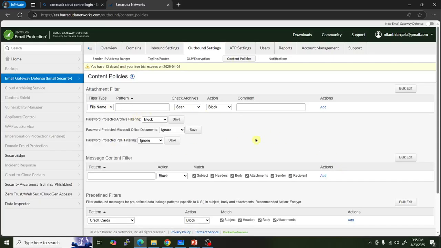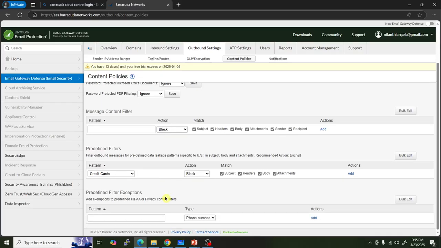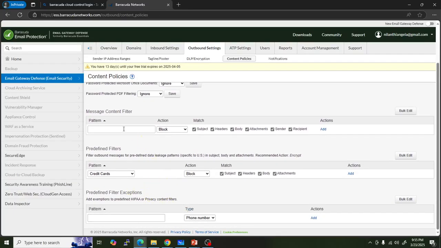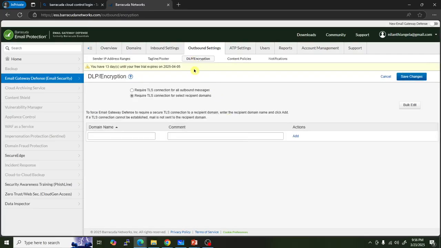Okay, so these outbound contents you can filter, and in the outbound content filter you can see you have the encryption options. That means if a credit card is found, you can set the action to encrypt. That's how the encryption works for outbound delivery. You can also add some exclusions, and you can add pattern-based filtering for the contents as well. So that's how the content policies work. And then you can configure DLP and encryption for the outbound here.